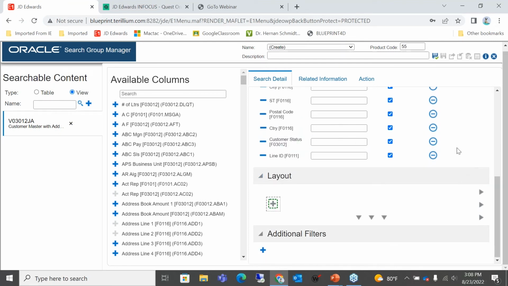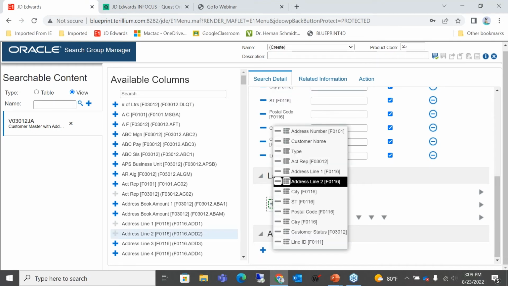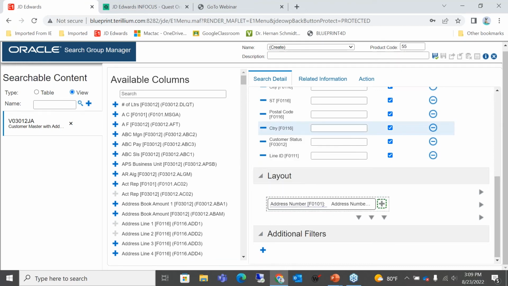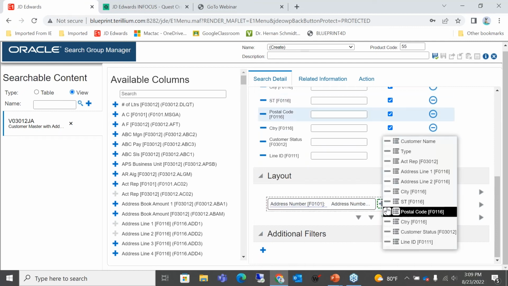So these are the fields that I can use now. I have to tell it, how do I want this to be displayed when I show it to the customer? So I am going to put my address number. And I've got a choice here. I can either put just the value that is returned, or I can put the label, so it'll say address number, and then it will show me what my value is. So I'm going to do address number, and then I'm going to add my customer name.